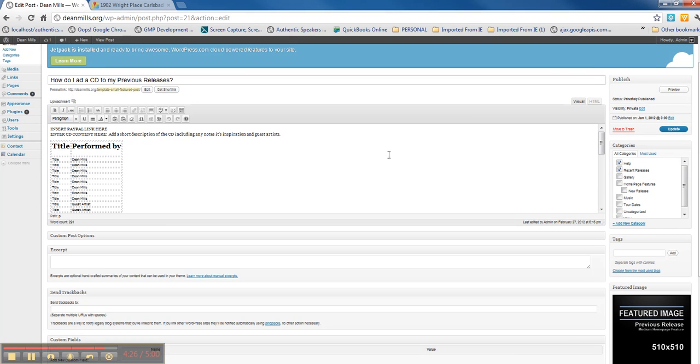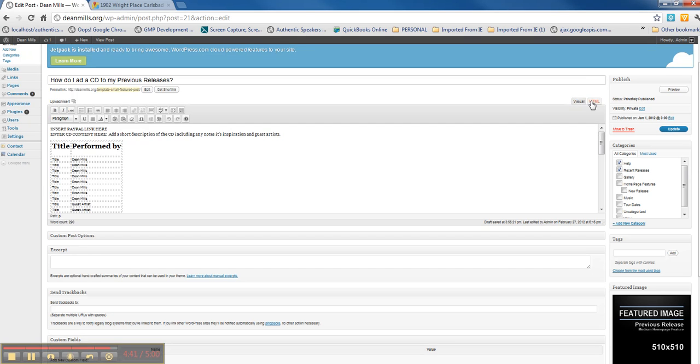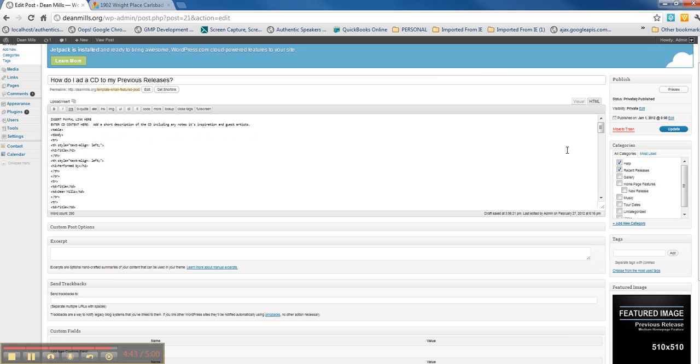From this visual editor, I can see that I have two tabs, one which says visual and one that says HTML. If I want to copy and paste this information to create a new post or a new release, the best way to do that is to enter into the HTML mode. In the next video, I'm going to show you how to copy and paste and build from an existing post to create a new post.